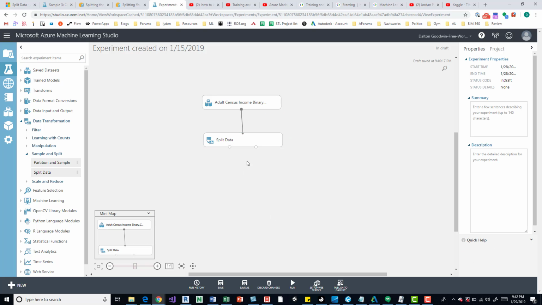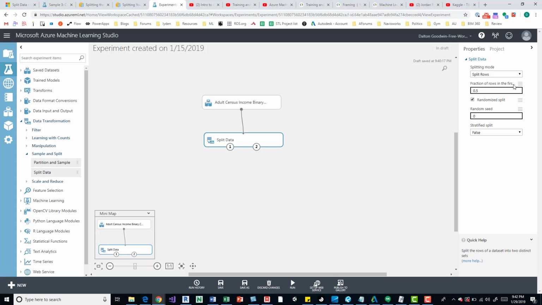And before we run anything, if we click on it, we can come over here and see there's a number of options: split rows, recommender split, regular expression, relative expression. I just want to talk about split rows. In the future, if I get to it or learn more about what these are, I will definitely make a video of them. But for now, we'll do split rows.